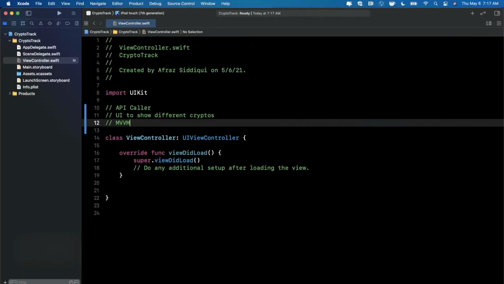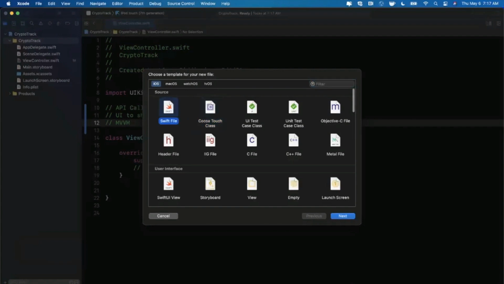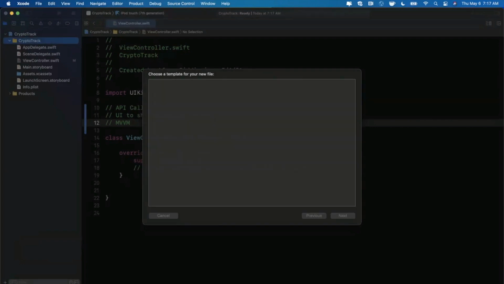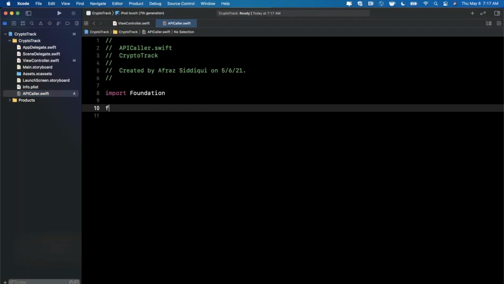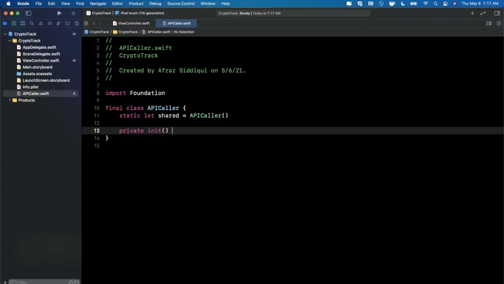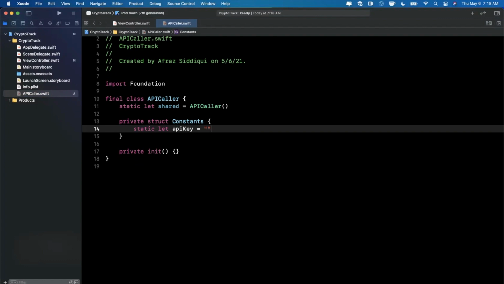So what we'll go ahead and do here is create a new file, and I'm going to create an object which is going to be responsible for calling the API. We're going to call this APICaller.swift, and we're going to create this as a final class with a shared instance. So we can say shared is going to be an instance of APICaller. We're going to go ahead and privatize the initializer. We're also going to want to have some constants in here. So I'll just create a private constant struct, and then I'll also create one constant in here, which is going to be our API key.